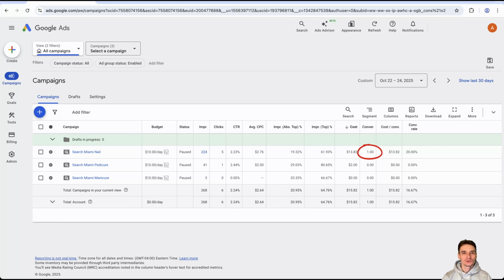We have only one conversion, which is insufficient for a full analysis, as one can draw false conclusions. But when there's a normal budget and we have at least 3 or 4 conversions, we can perfectly see why this campaign performs better and the other worse. The more data, the more truthful picture we see.